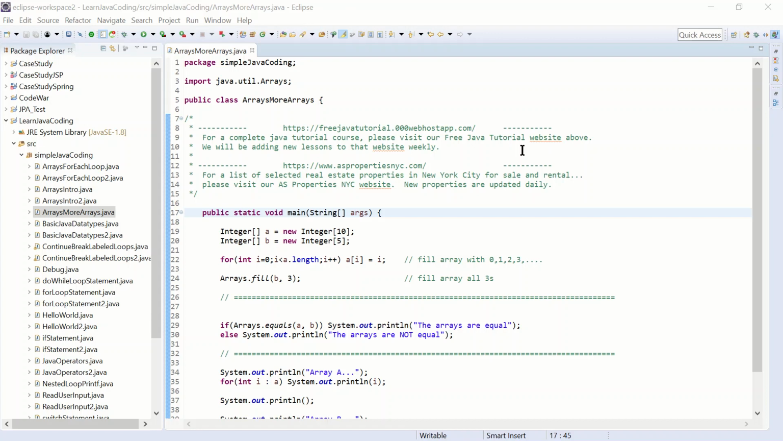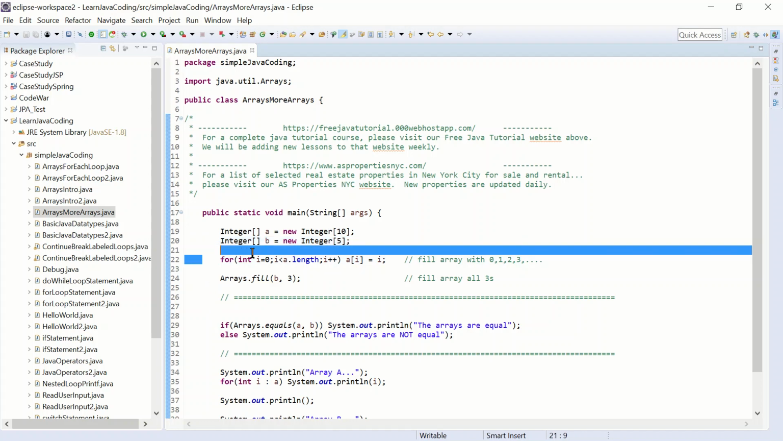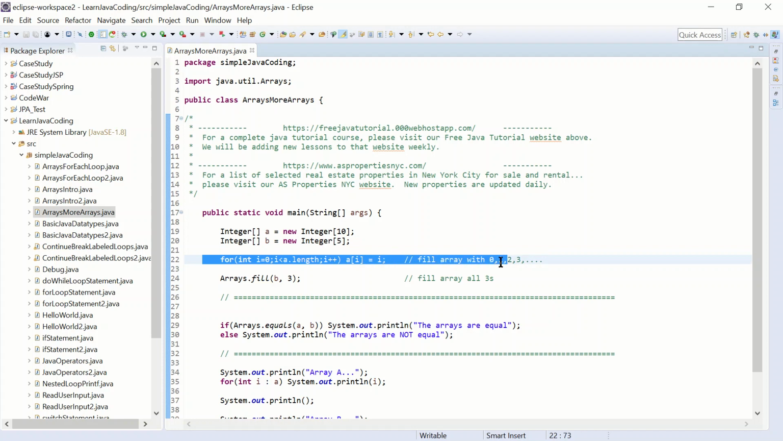Today we're going to learn more things about arrays. So basically, I have here a program with two different arrays, array A and array B. They're both integer arrays. Array A has 10 elements, array B has 5 elements. To initialize the arrays, for array A, I have a for loop, and I'm just storing the value of i for each of the elements in the array.